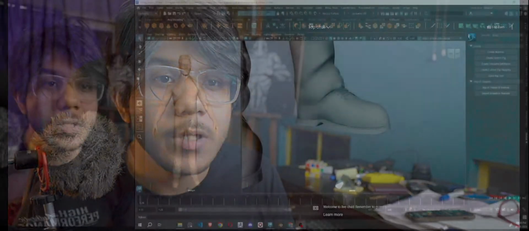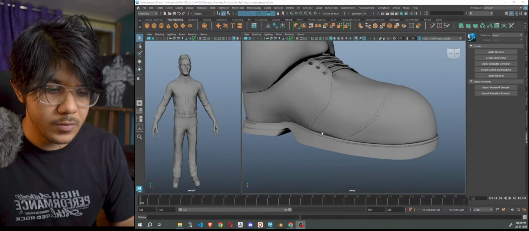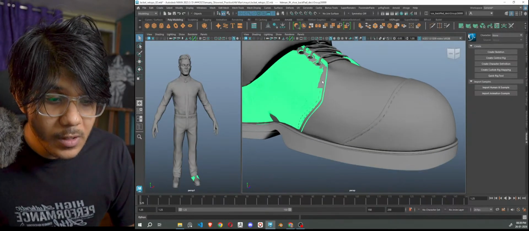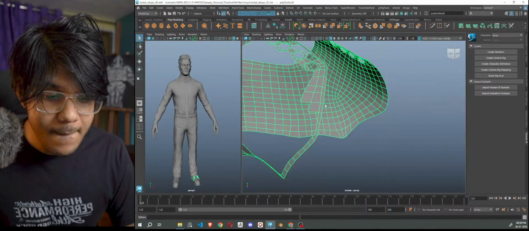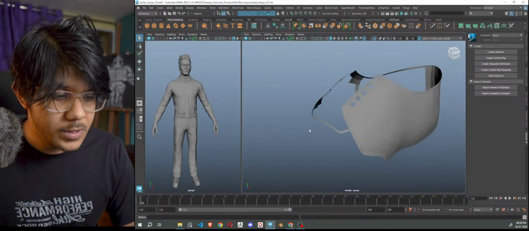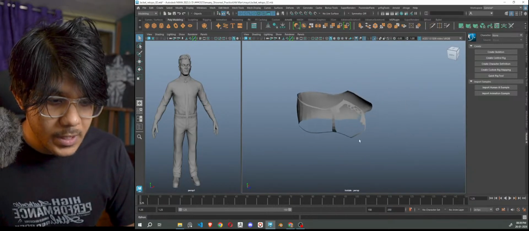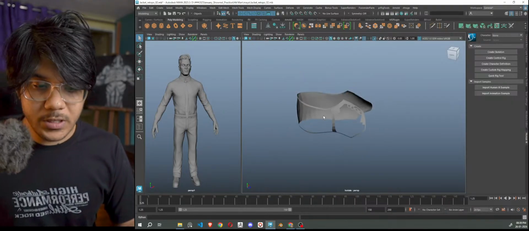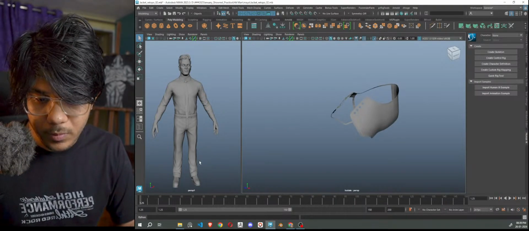So let me switch the screen. Here is the model. This is what we have done last day. So yes, we came this far. Now we have to continue it, and hopefully today we will finish the entire shoe topology.